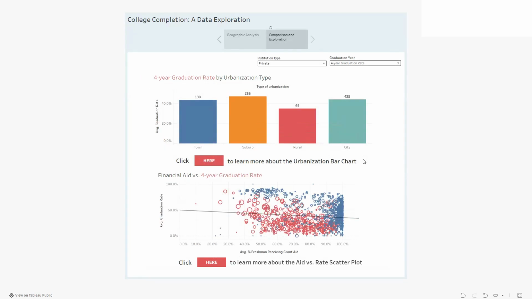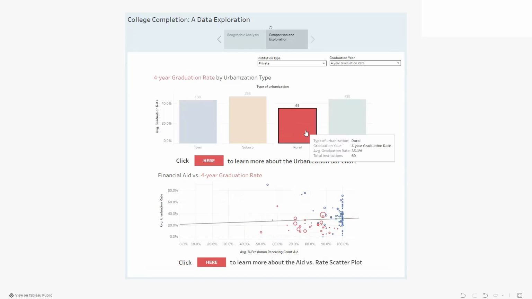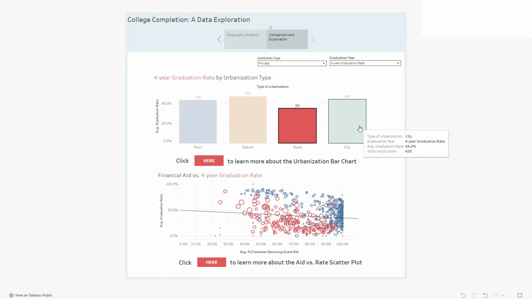The bar chart focuses on graduation rates by type of urbanization. Its tooltip presents the urbanization category, graduation year, average graduation rate, and total institutions. This bar chart also serves as a filter. Hovering over a bar updates the scatterplot below to show only institutions within that specific urbanization category.